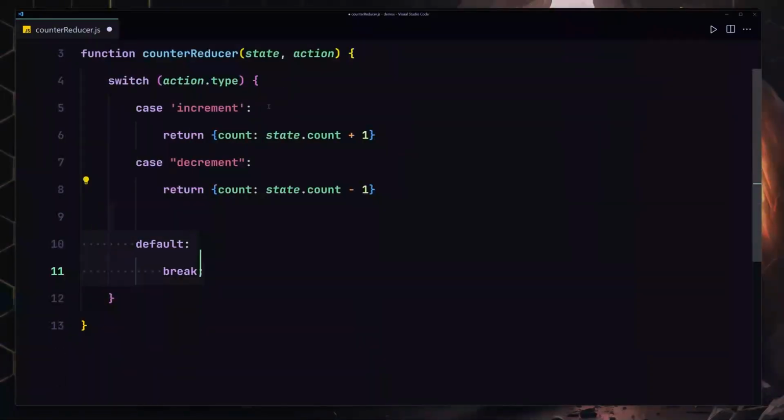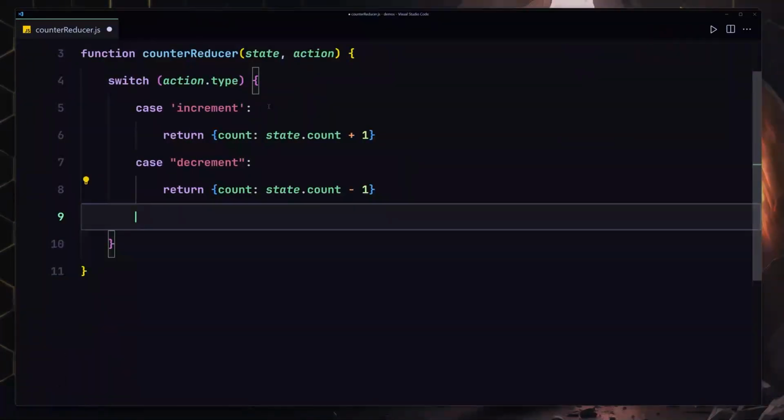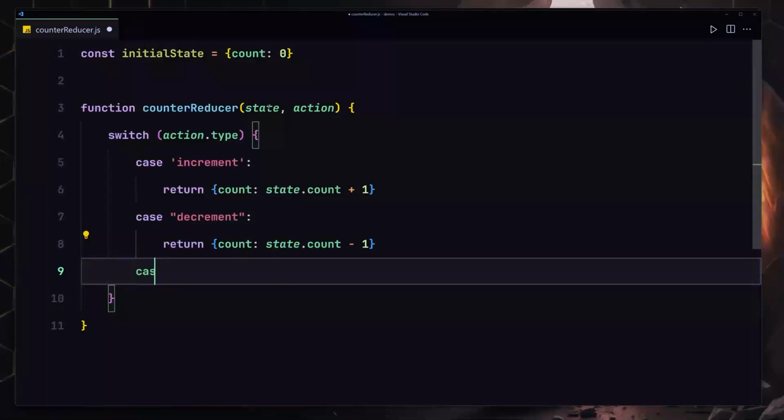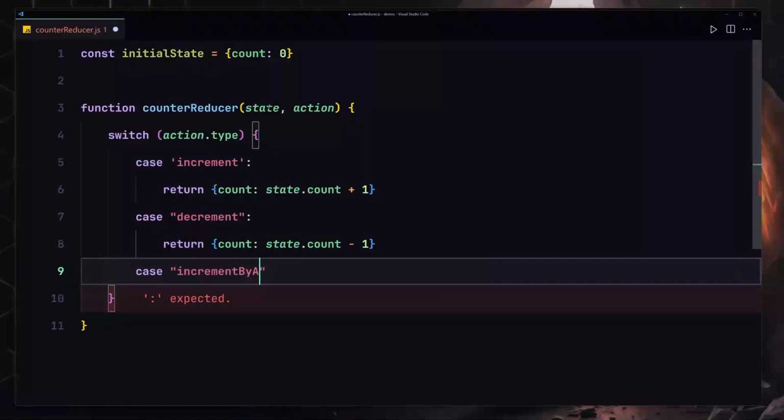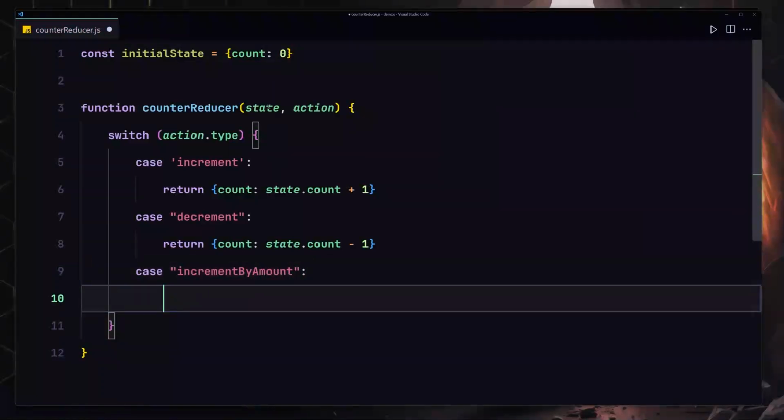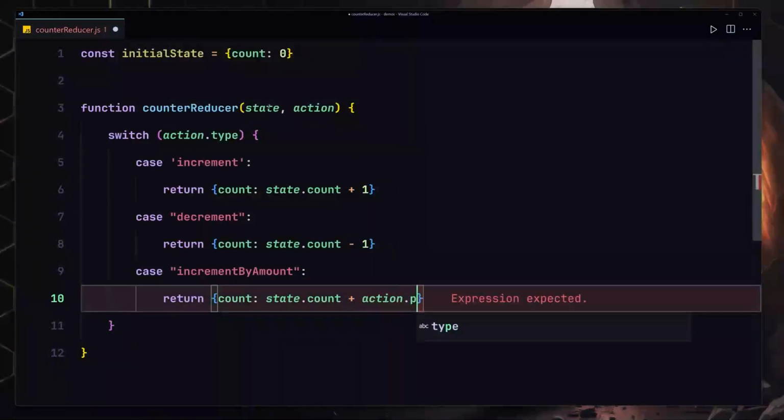I'm not going to go ahead and create a UI for that yet. I'm going to also create some other actions as well. So I'll just use case incrementByAmount. There we go. And I'm going to use return, and let's write count: state.count plus action.payload. I'm going to write payload like so.